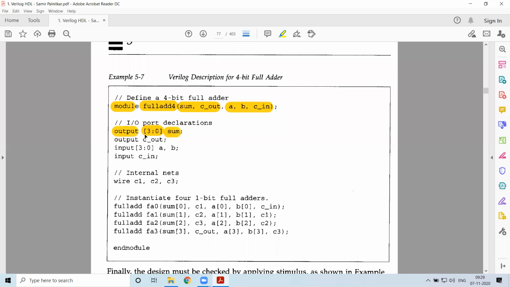How do I declare a vector? I declare it in this form. This is how I declare it. And C out is what? It is just 1 bit. So just specify output C out. By default it is 1 bit. So this is like a vector, and this is the scalar.